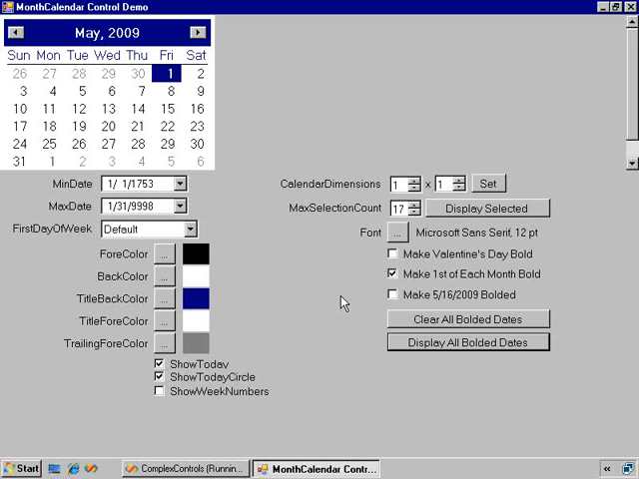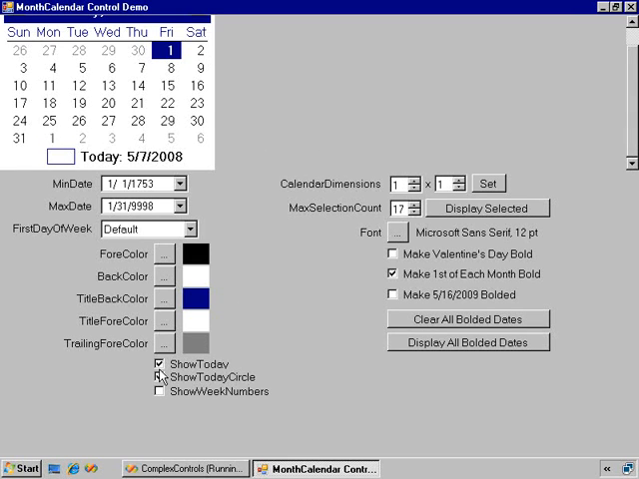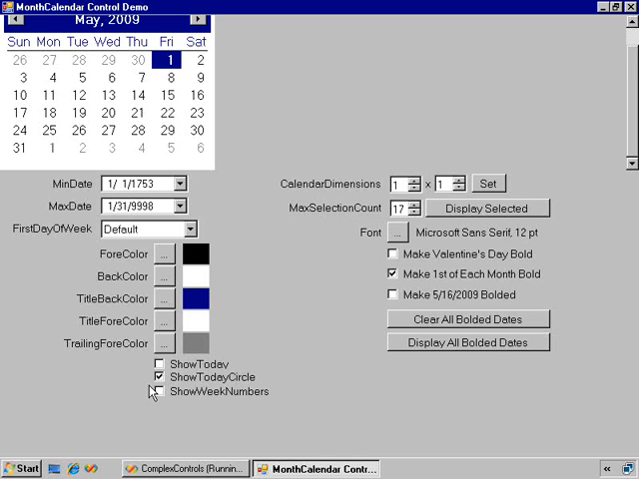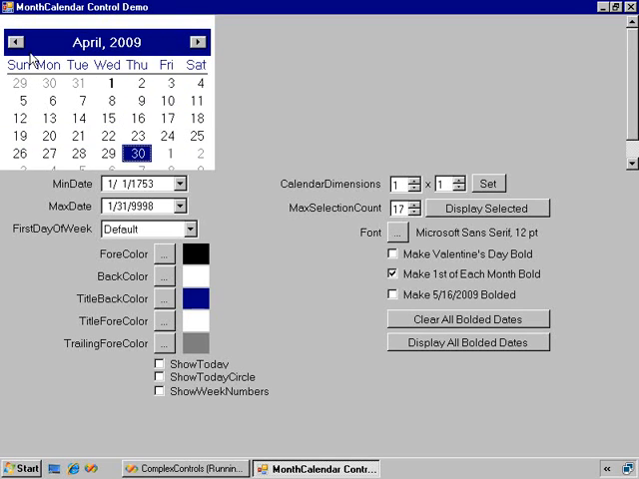Well, you've seen here pretty much what we can do. Oh, there's a little bit more. We can show or hide today. Can't see it because it's off the bottom, but there it is. You can show or hide that. We can show or hide the today circle. Where's today? Well, let me go back to today.